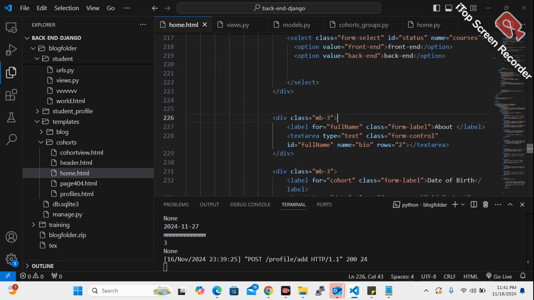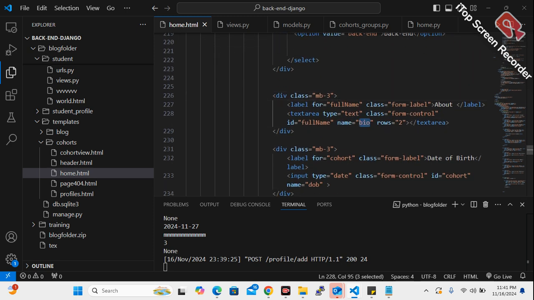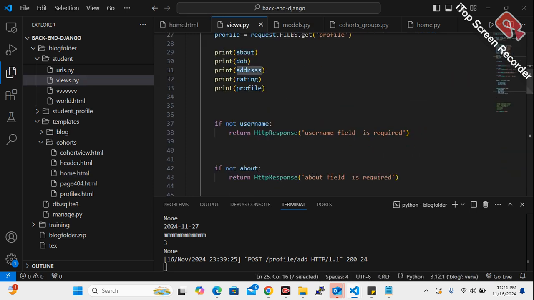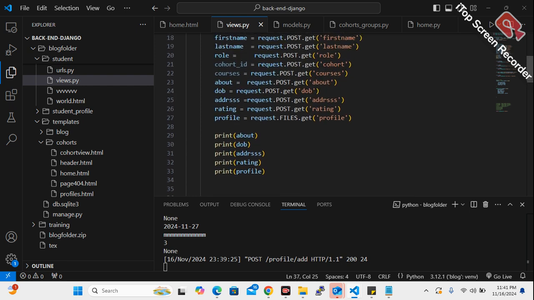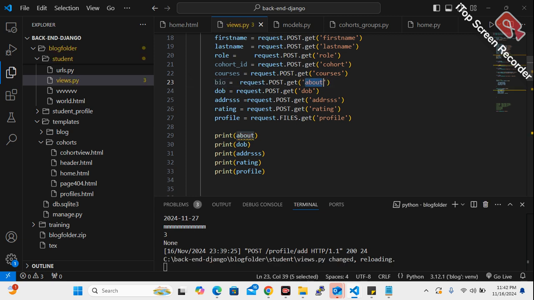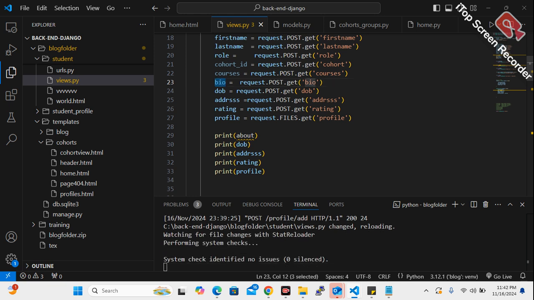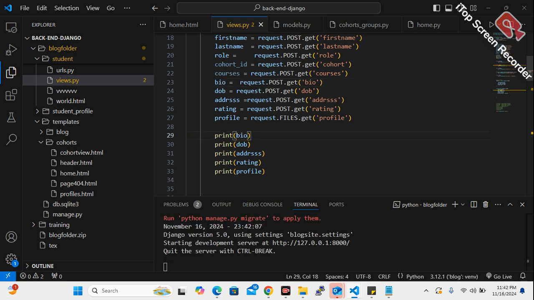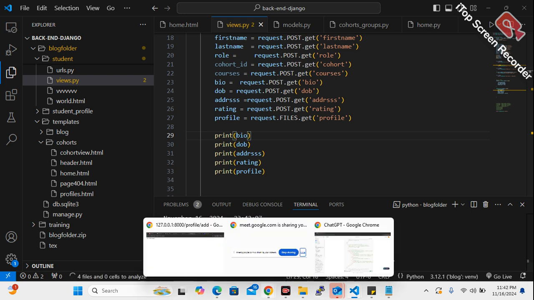I don't know why it's not showing, but however, let's try it again. Let's come to view. Try this. Let's try to print this. This time around, I hope it works.